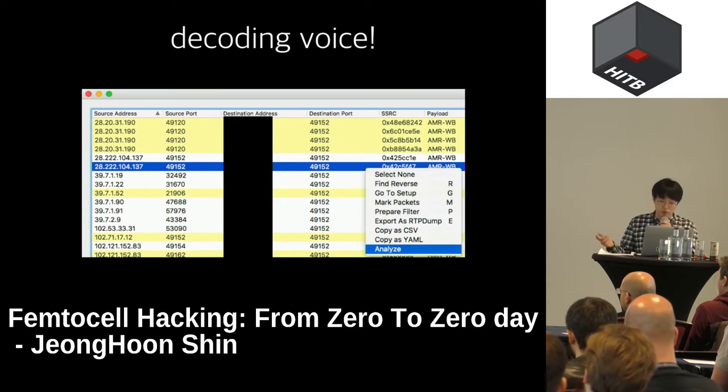Unfortunately, due to a license problem with the AMR codec, I could not actually play it in Wireshark. Therefore, I used FFmpeg to decode it and played it through some player. In Wireshark, you can simply use the RTP packet file to dump it. Like that.